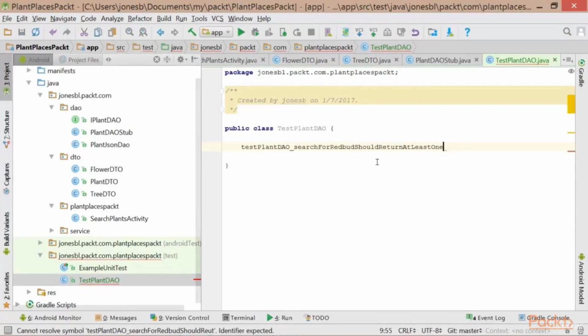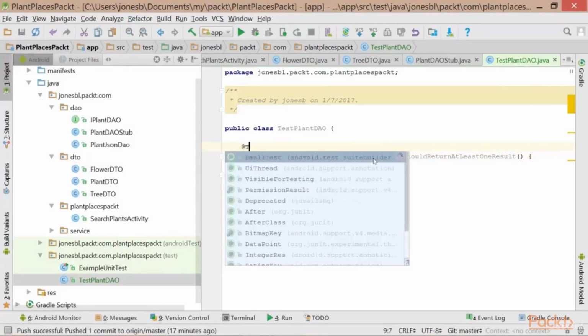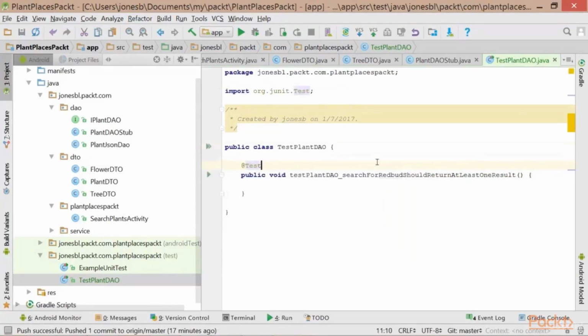at least one result. Note that it's a very long method name, and that's very much on purpose. Also, I need to say public void, because the method name should adequately describe what the test is doing. Now, I need a couple of annotations, so I'm going to say @Test up above. That's going to tell me that this is a method that is running a unit test.